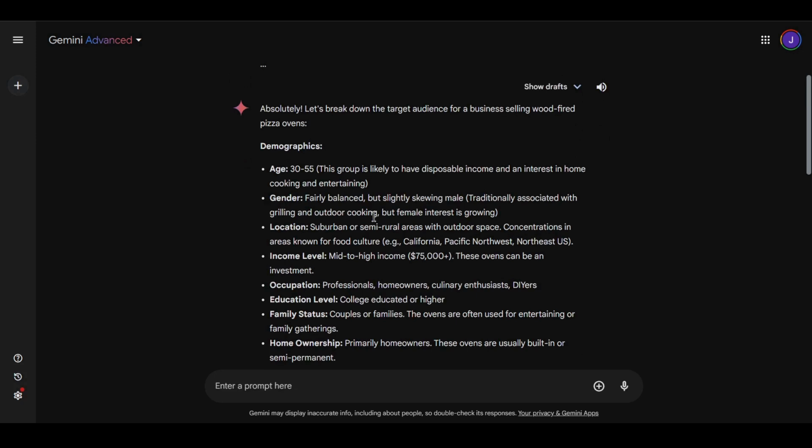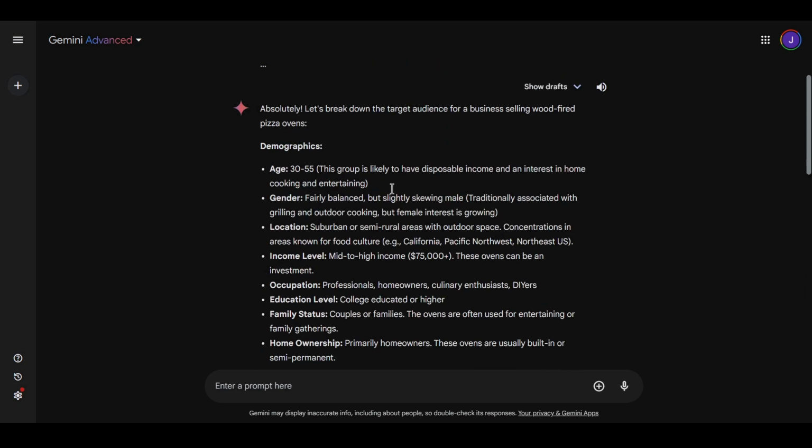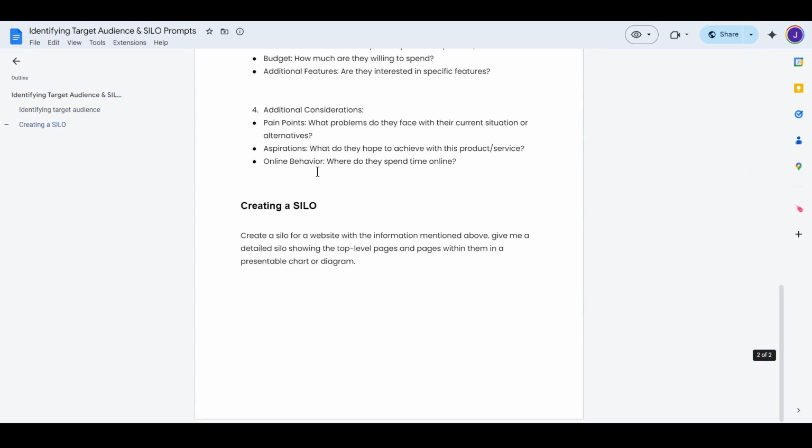If I was tasked with doing all this research, it would have taken me at least 2 to 3 days to compile this data. So now that we have our target audience, we want to go ahead and create a silo structure for this website. So we'll come down and go to the creating a silo prompt, copy this.